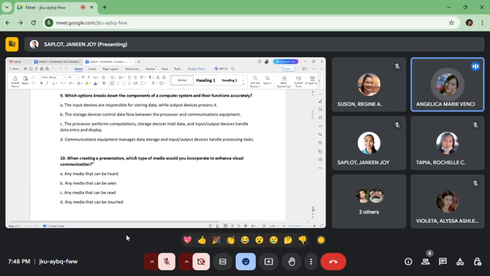So why is letter B the correct answer? Because visual communication means sharing ideas through images, videos, graphs, and other things that you can see. Adding media that can be seen makes a presentation more engaging and easier to understand. So why are the other options incorrect?